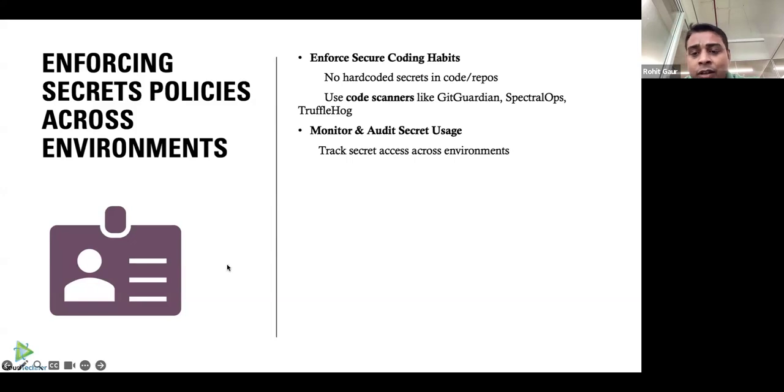Next, we have audit and monitoring. Secrets aren't just static pieces of data. They are used, rotated, and accessed across the stack. So we need to set up an audit log and track every access event. This helps you answer crucial questions in the time of a breach: who accessed the secret, when, from where, and why. Without this visibility, you are flying blind in the storm.